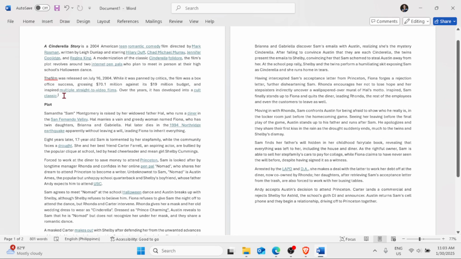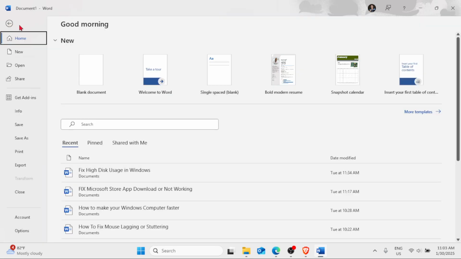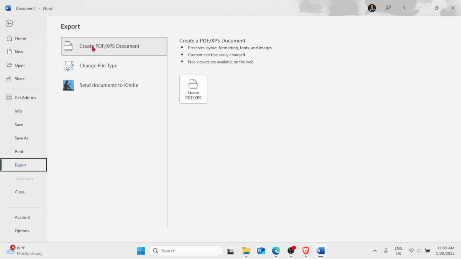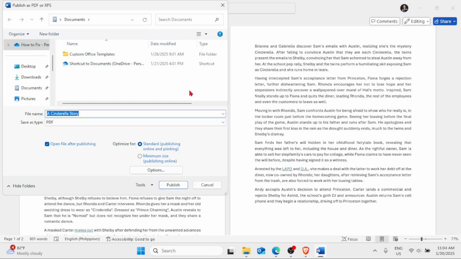So how can we do that? There are two ways. You have here in your Microsoft Word the File, Home, Insert, Draw, Design, Layout, References, Mailings, Review, View, Help tabs. Click on the first tab, which is the File tab. Then in the list of options right here, click on Export. Now you have here Create PDF or XPS document. Click on this Create PDF button.